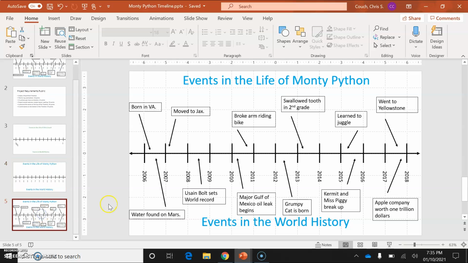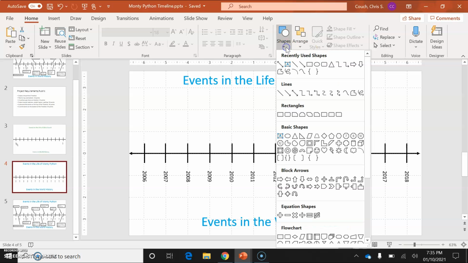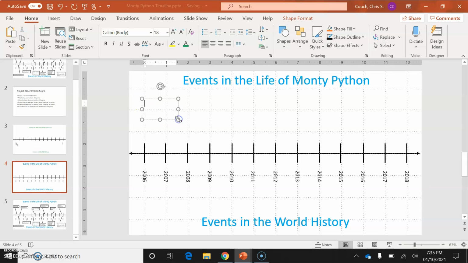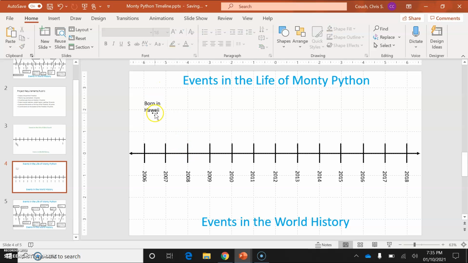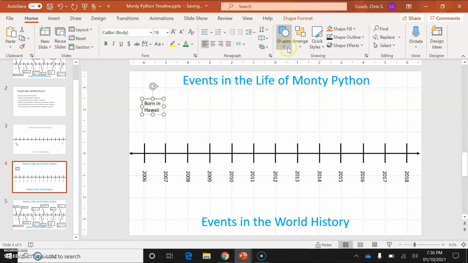All right, so if we peek ahead, we've got all this to do, right? So I'm gonna work right here on this slide and show you how this works. From here, we're just gonna go back up, shapes, I'm gonna draw a text box and say, I was born in Hawaii, even though I wasn't. All right, I'm going to make the text box fit a little bit better. I'm going to outline it in black. And now I need an arrow going from this box to the timeline.